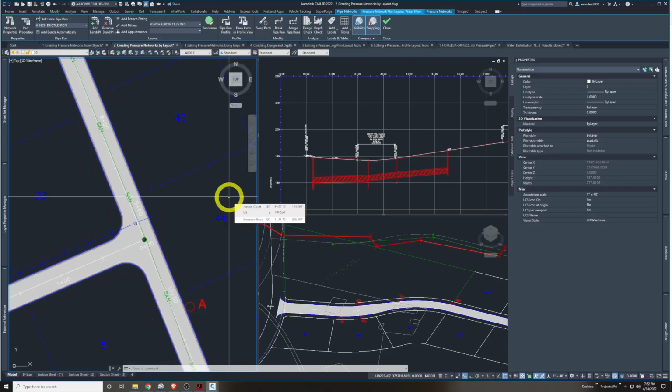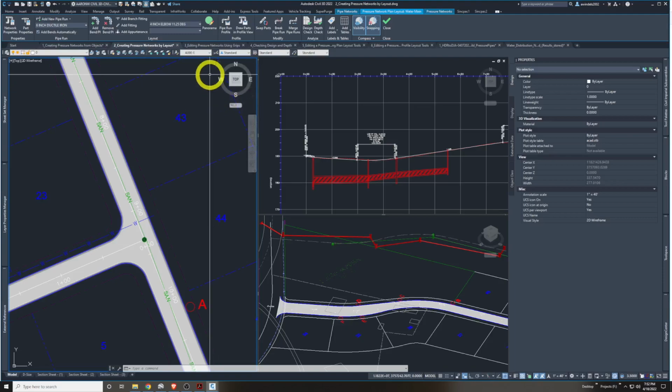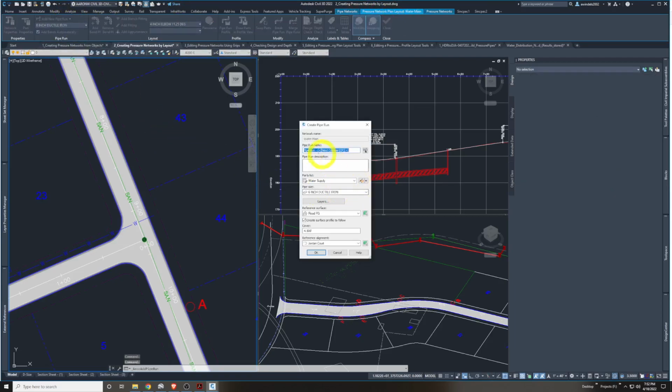So basically, after looking at the differences between 2016 and 2022, there's enough that I'm going to change my course of action here. I'm going to say once my water main to add the parts is up, my pressure pipe network to add parts, I'm going to say add new pipe run. I'm going to say create new pipe run. I haven't made it yet. And I'm going to just call it, let's say pipe run, whatever the next counter is. Leave the cover. Leave all these options. We'll leave that for now. We'll hit OK.